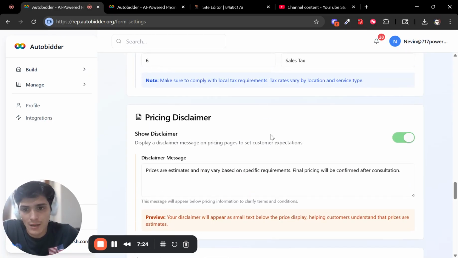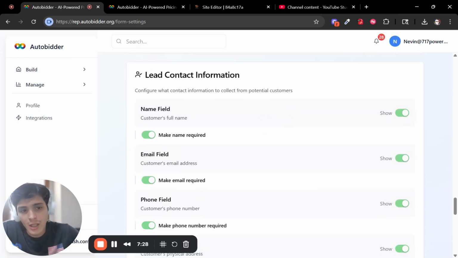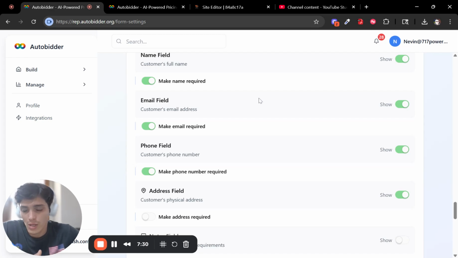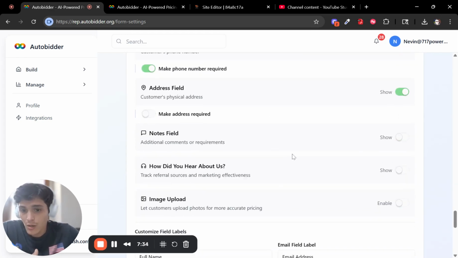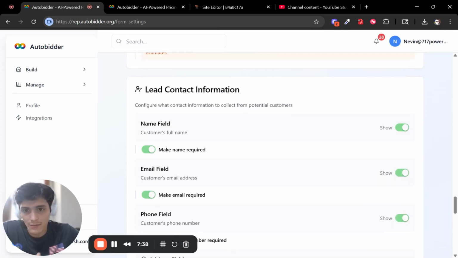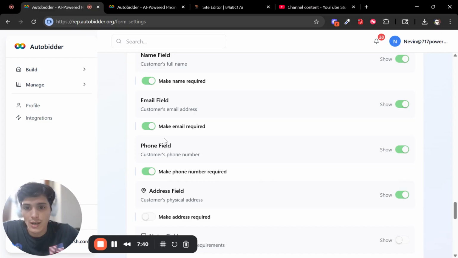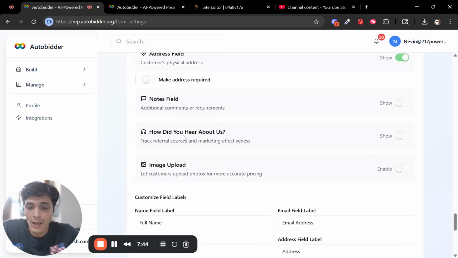Very basic, very straightforward. Now you've got the lead contact information. This is where you decide what information you want to collect from the customer. We have set up just your basic lead contact info: name, email address, phone number, address. There's a notes field, a how did you hear about us field, and an image upload option. My personal recommendation is to leave that turned off.